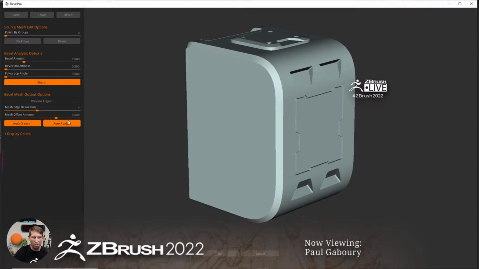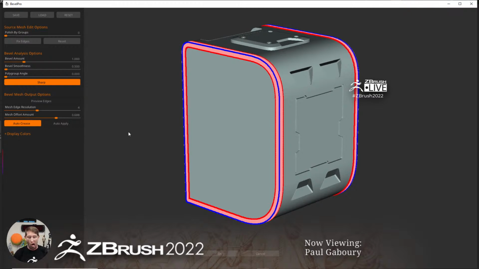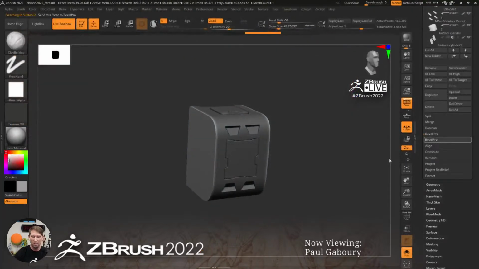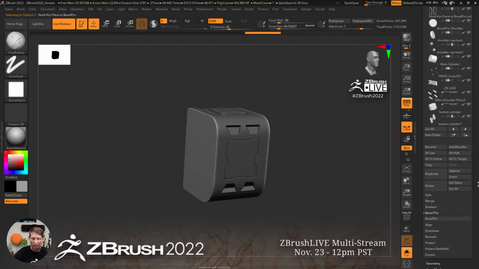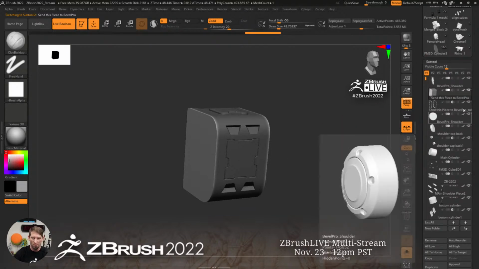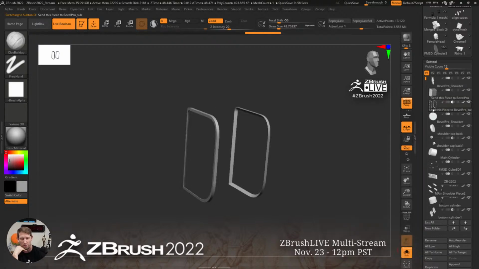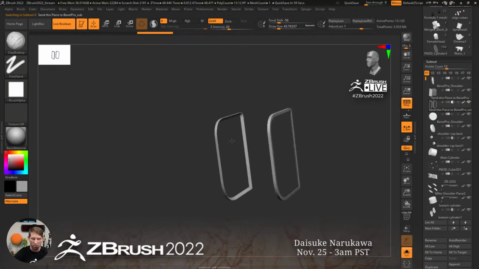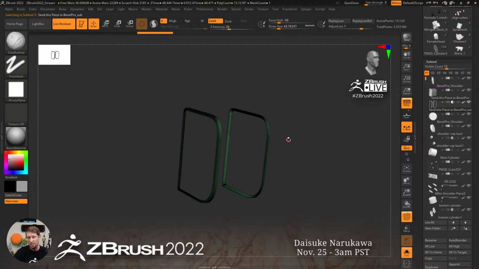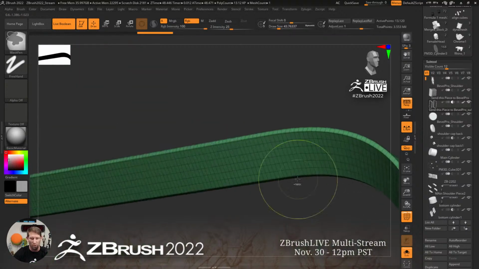But if I don't want to do that, I want to do auto apply off, and then I hit OK. What ZBrush is going to do is send over the mesh, actually. And right now I'm in solo mode. So right below, you can see the mesh that was actually generated. So if we arrow down, there is the mesh that's generated from Bevel Pro. And we did this because there are now other things that maybe I could even do to this mesh and have some more fun with this mesh, right?